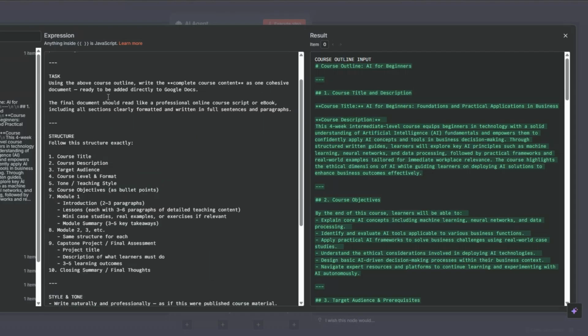This outline includes all modules, lessons, objectives, and structure generated previously. And we're telling the AI agent, using the above course outline, write the complete course content as one cohesive document ready to be added directly to Google Docs. The final document should read like a professional course script or ebook. Include all sections clearly formatted and written in full sentences and paragraphs.